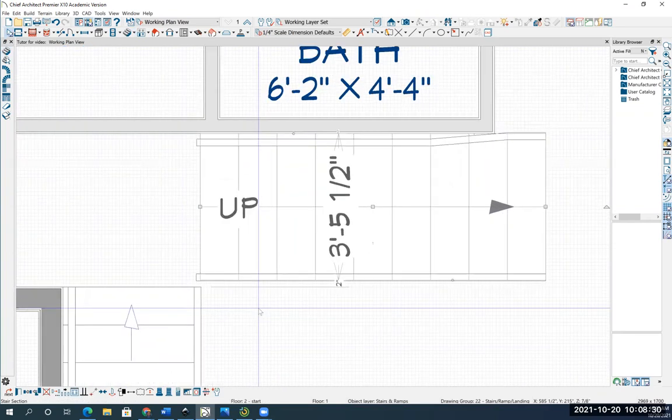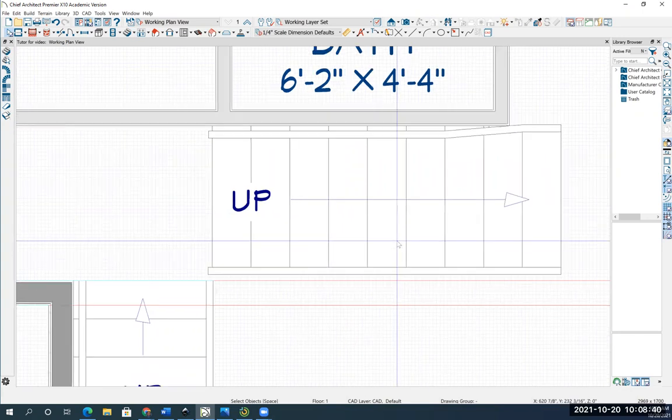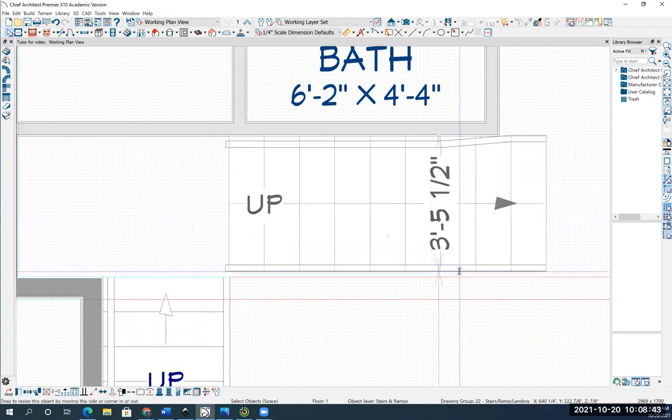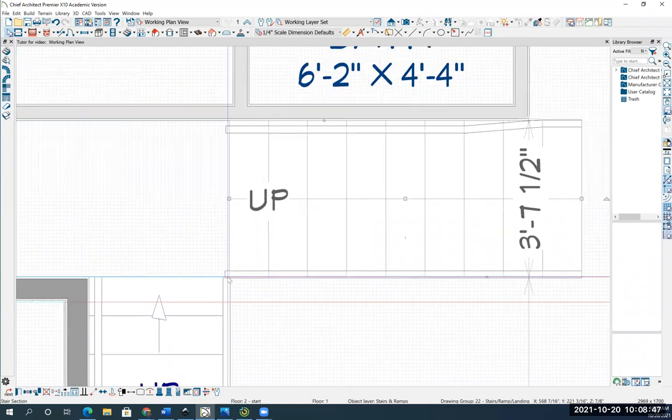I'm going to hit F9 to turn on my upstairs ceiling. Yeah, I want to make sure that the edge of the steps comes down right against the edge of this red line. Even with the top of the steps here.